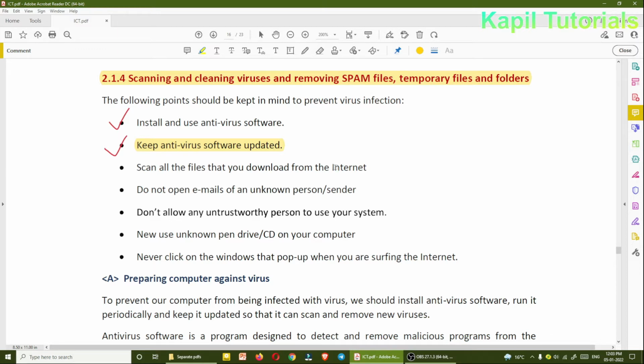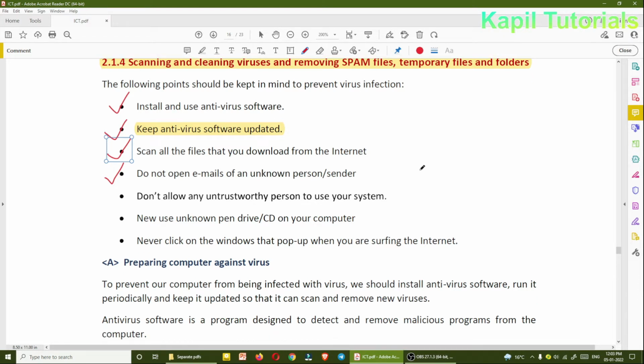Scan all the files that you have downloaded from the internet. That's also obvious. Whatever files we are downloading from the internet, we have to scan them. Do not open emails from an unknown person or sender. Yes, if you are receiving any email from an unknown source or unknown person, we must not open it, because it may have a virus. Don't allow any untrustworthy person to use the system. Yes, if you allow any person to use your system, he can easily put a virus in your computer.